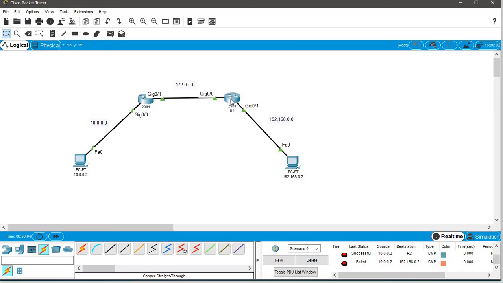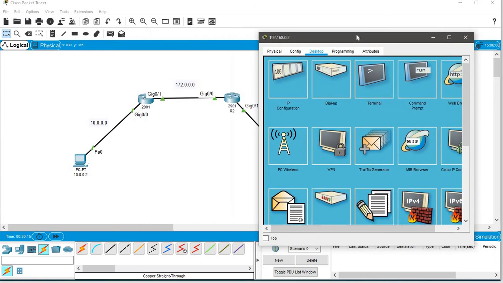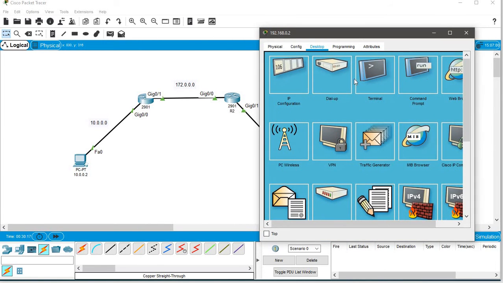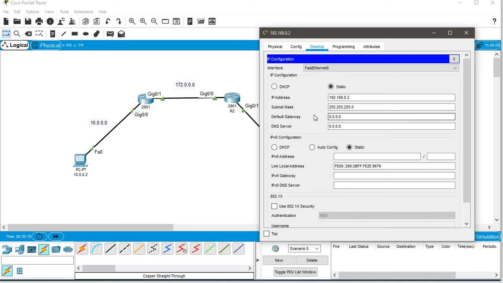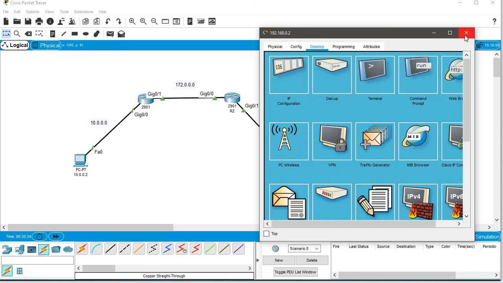Means what? IP address, routing table, everything is configured here. Here also it is configured, but in this last computer, what is the default gateway? We have to give the default gateway: 192.168.0.1 is the default gateway for reaching back to the destinations.